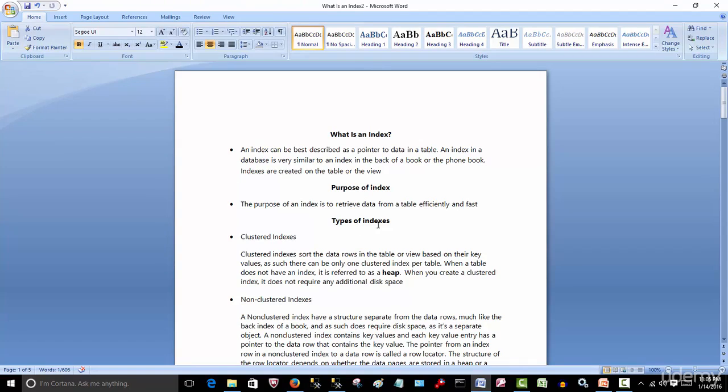So we said there are many types of indexes, and one of the more common ones is what's called a clustered index. Clustered indexes sort the data rows in a table or a view based on their key values, such that there can only be one clustered index per table. And I'll illustrate that in a second and you'll get a better idea there.